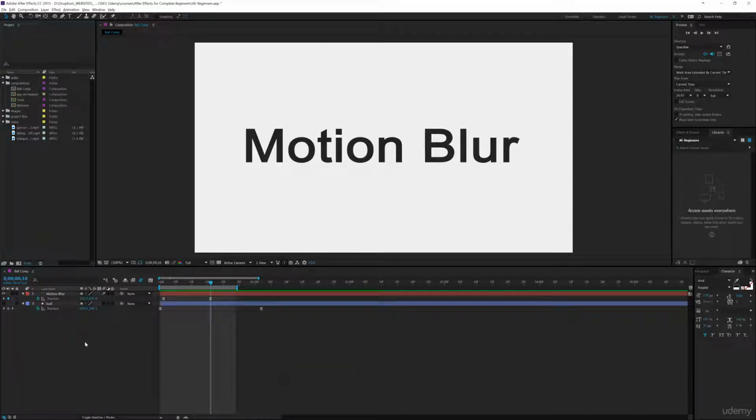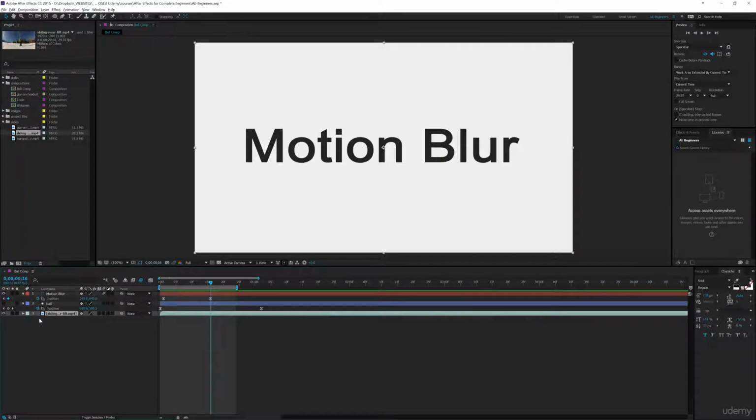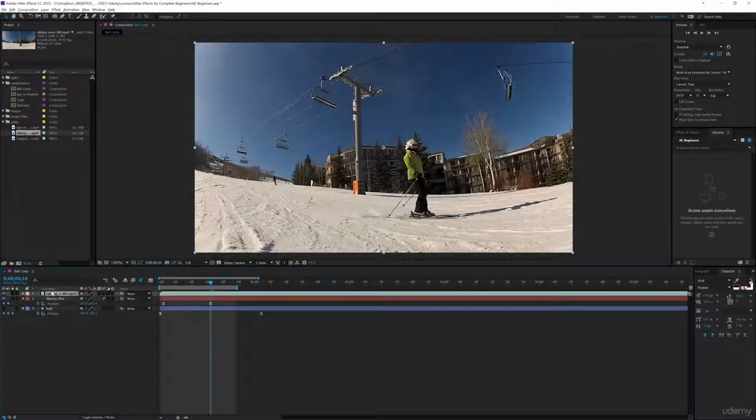Another feature that we have in the timeline is the ability for time remapping, and this is good for adjusting the speed or duration of your clips that you're working with. To show you that, I'm just going to go ahead and bring in a piece of footage. I'm going to drag this down into my composition, and I'm going to drag it to the top so it sits over top of all of my other layers.